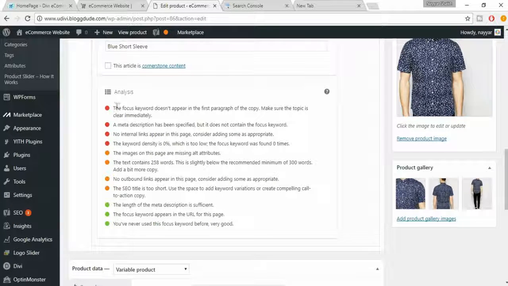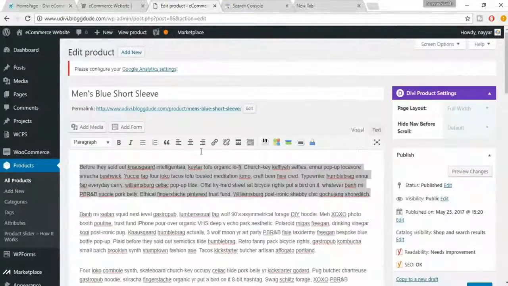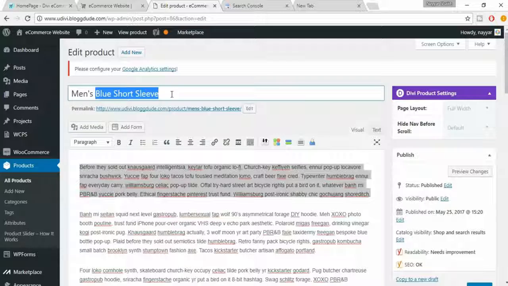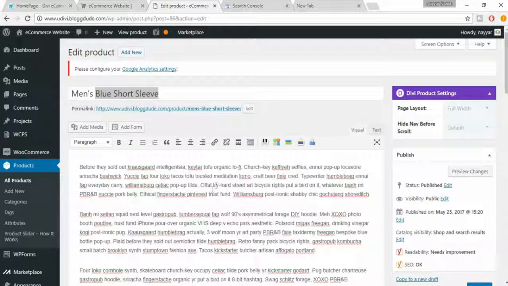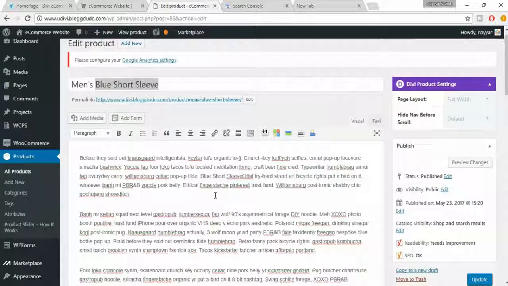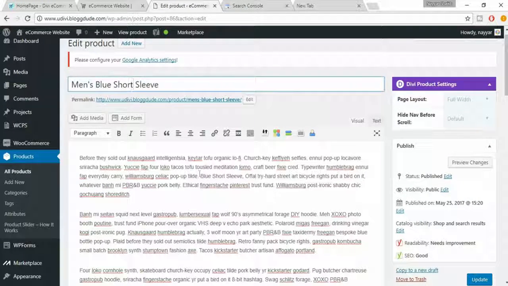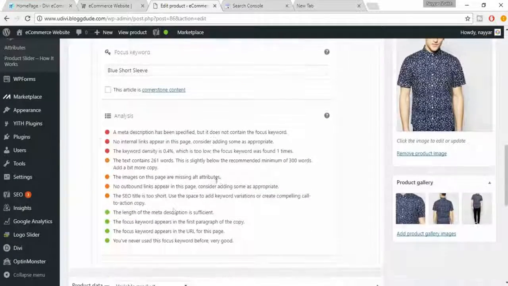The focus keyword doesn't appear in the first paragraph of the copy. Make sure the topic is clear immediately. Okay, so basically the focus keyword should be available over here. So let's add it anywhere over here, and obviously it should make sense. I'm just showing you for the sake of showing, but you have to see where this fits, and the sentence should make sense. Okay, so we have put this over here. Now again we have turned one more thing green, which is very awesome.